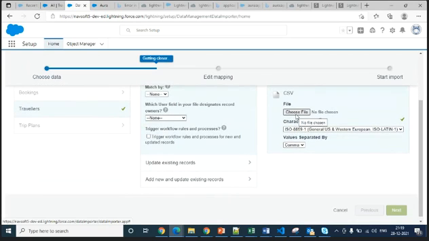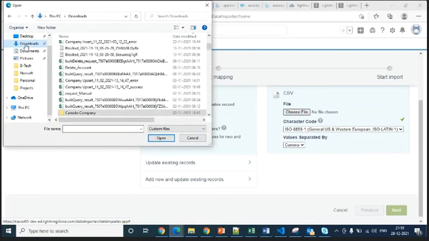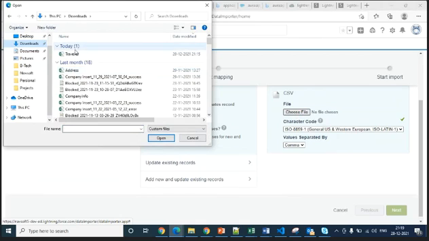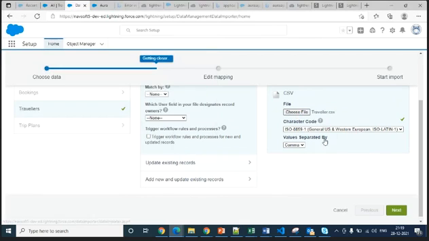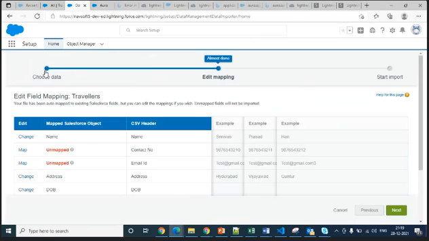Here you can drag and drop the file or you can choose it. Currently you can choose it. Once you click that, it will redirect. See, traveler is the file, and select. So you will see the file name here, then click next. So that is the first step.